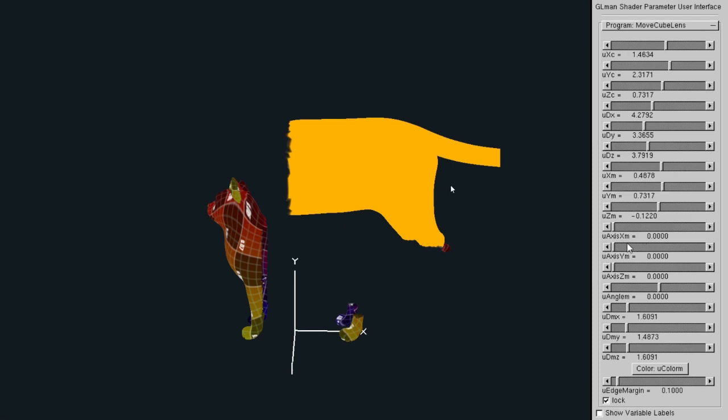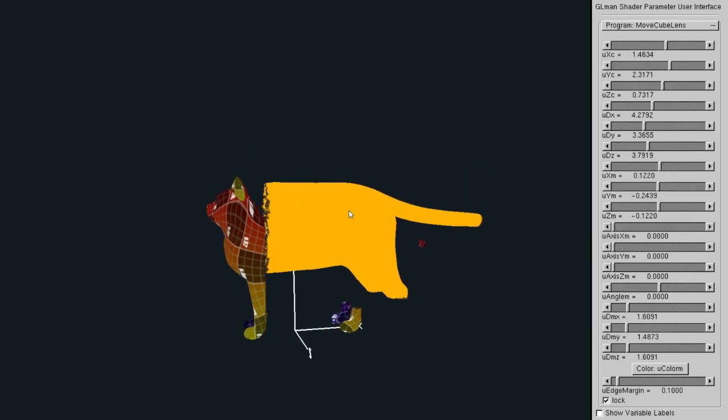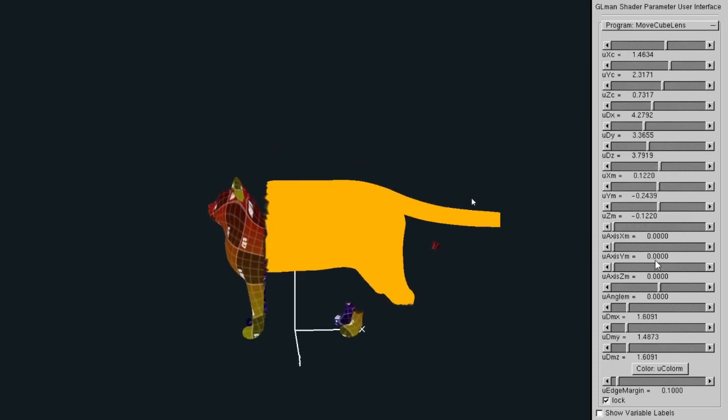To do this, you have to use these parameters over here, the U axes and the U angle. How this works is if I increase one of these axes to maximum, that means I've selected the axis. The rotation actually uses quaternions, so I have to select an axis to rotate around.